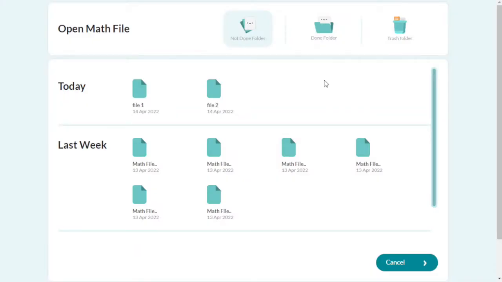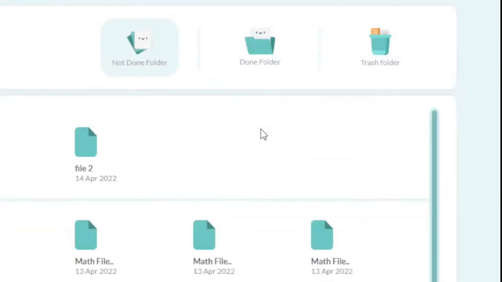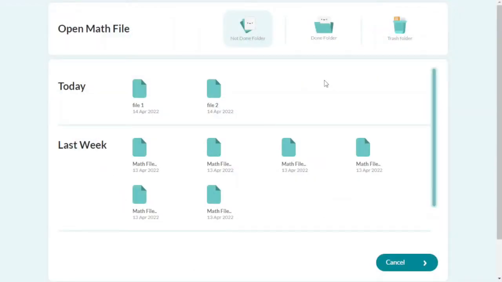KiwiWrite Math provides 3 folders to store and help you organize your math work. They are named the Not Done folder, the Done folder, and the Trash folder. These folders are pictured near the top of the Open File window. Think of the Not Done folder as the place to keep the stack of papers you are still working on, just like the picture. To select a folder, click on it. Right now, the Not Done folder is selected.